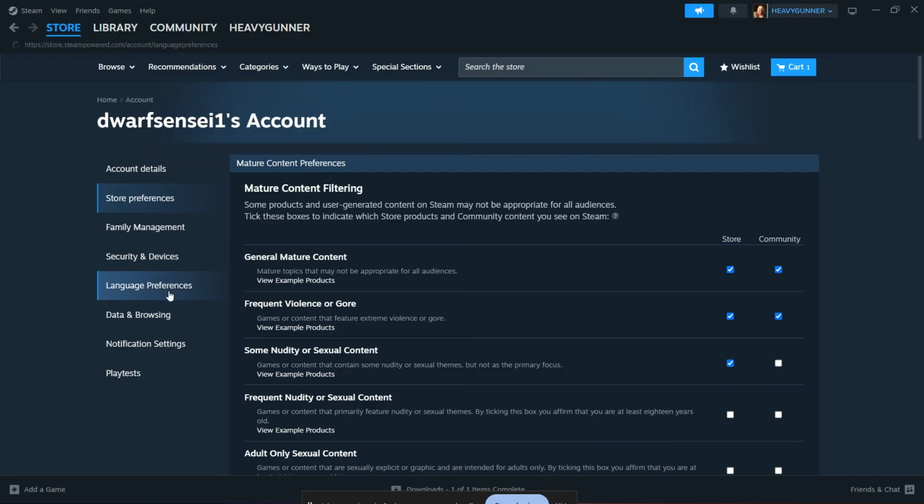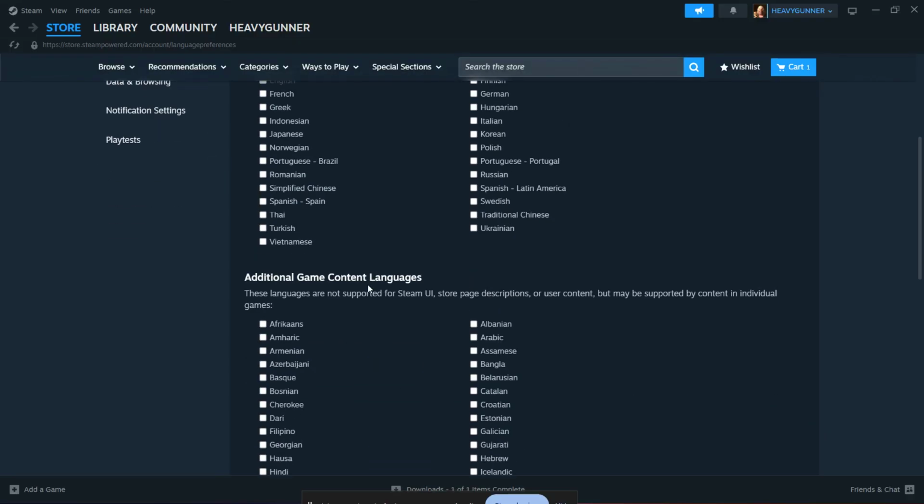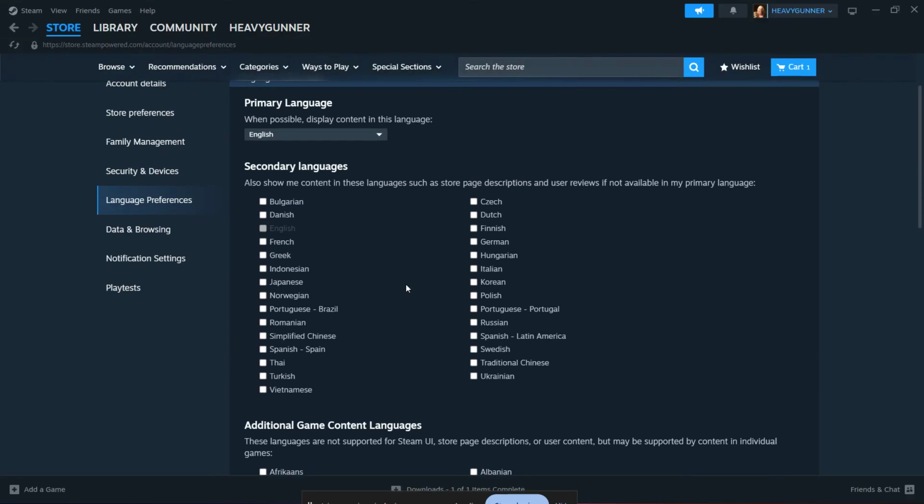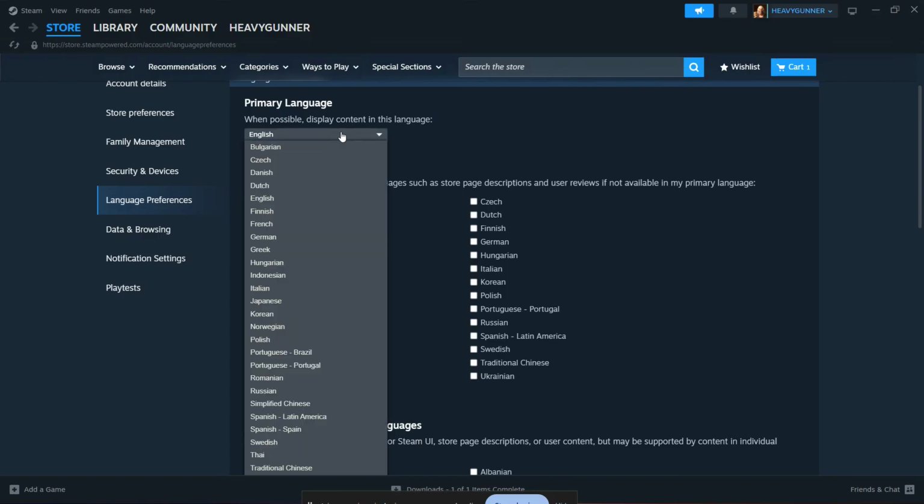Here you can add secondary languages. This lets Steam show you more content from languages you choose, which is especially useful if you browse international games or want better search results and reviews. After selecting the languages you want, scroll down and click Save at the bottom.